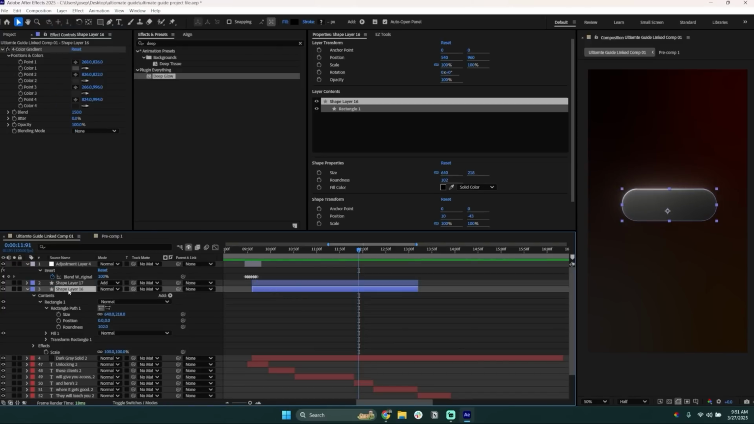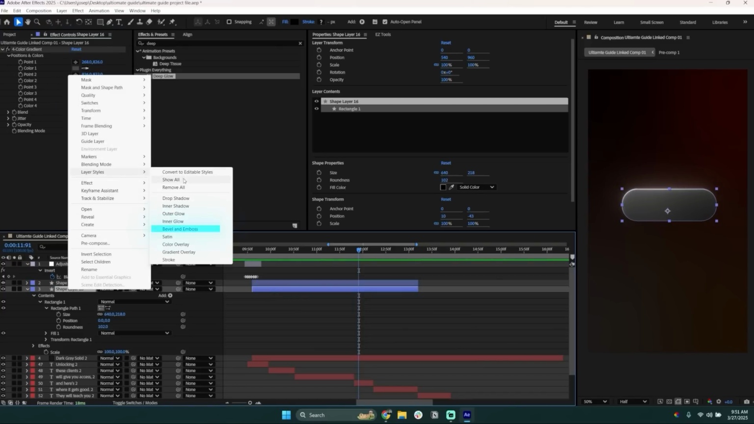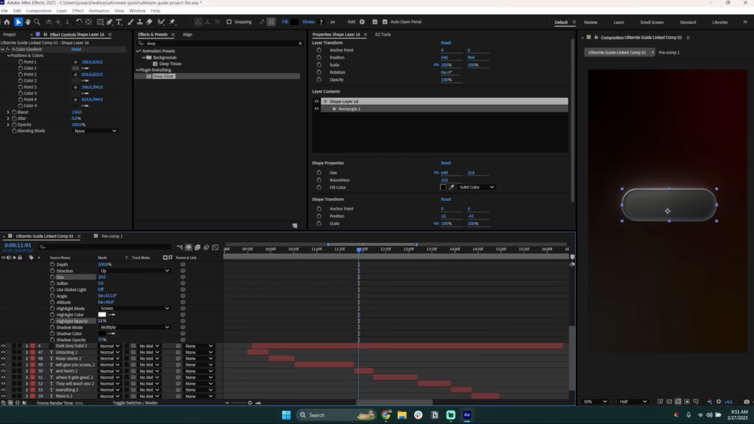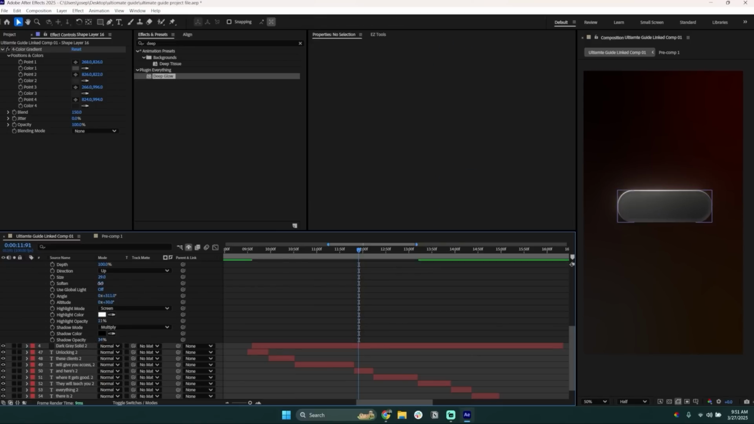The second thing we could do is right click our main button layer and add a bevel and emboss. Now let's go ahead and move the angle so that the dark value is in the top left and the light value is in the bottom right. Then let's go ahead and bump the size up until we can see it. Drop the highlight opacity until it's barely visible and drop the shadow opacity until it's barely visible. I'm going to increase the softness until it is relatively softer.